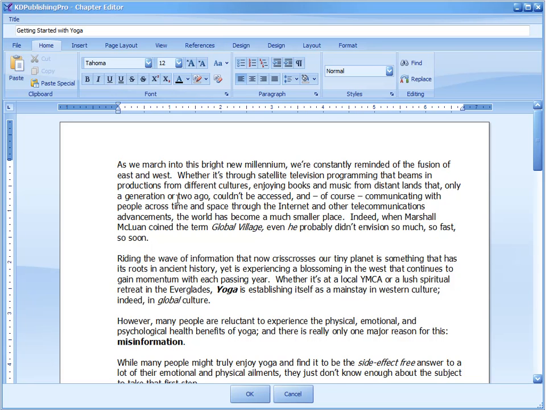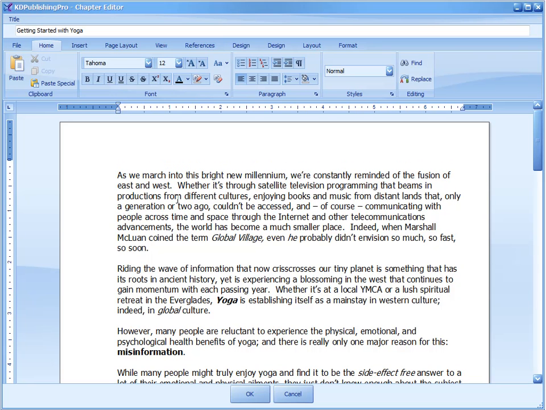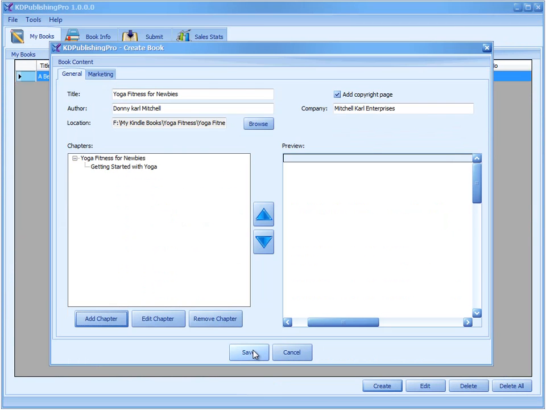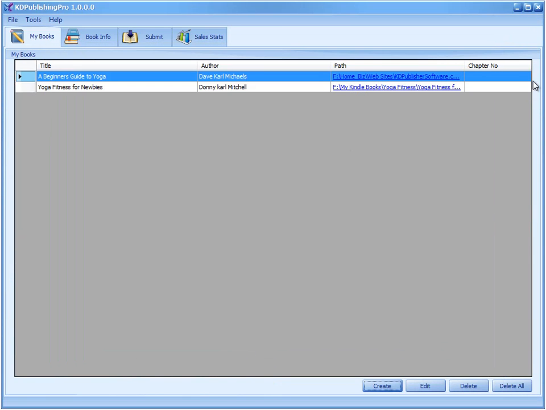But let's go ahead and just continue here. I just want to add an image at the top here. And obviously first we got to go ahead and get some images. So what I'm going to do is I'm just going to go ahead and click OK and click Save here. And we need to go get some images. So let's do that right now.